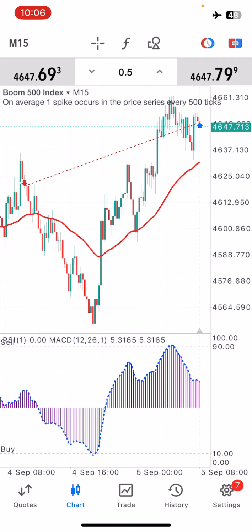Today I'm going to teach you a two-in-one Boom and Crash trading strategy that allows you to do spike catching and go against spikes. You can go either direction on Boom and Crash, either buy Boom or sell Boom, or any other Boom and Crash index that we have. Be it Crash 500, Crash 300, Boom 1000, Boom 300, all the Boom and Crash indices.